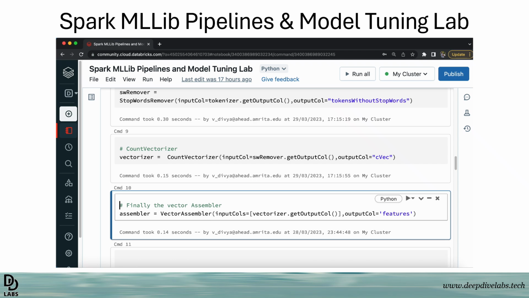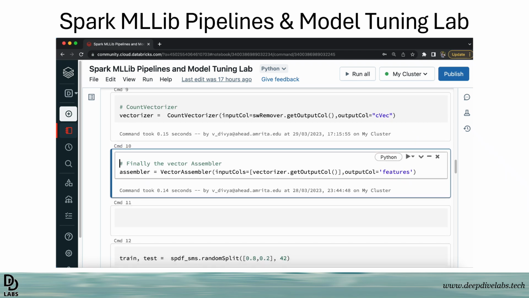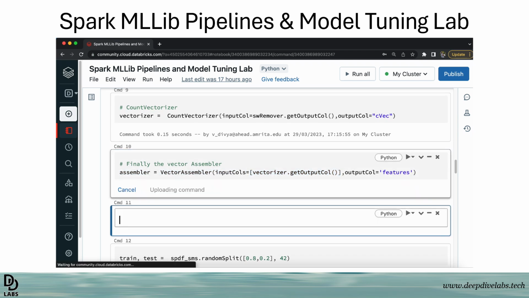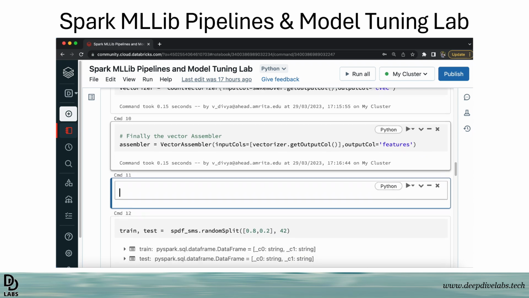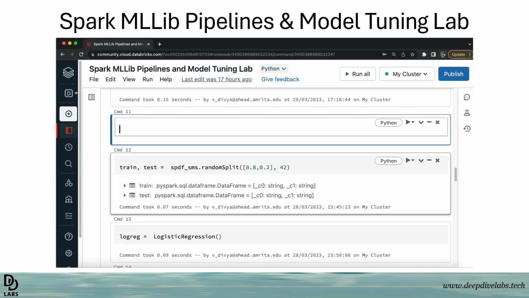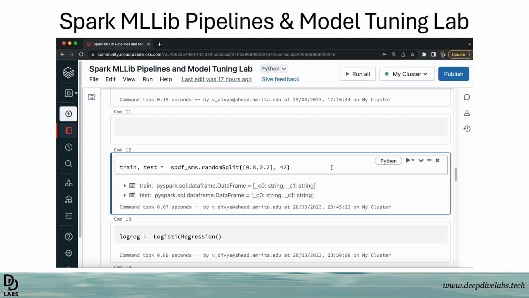Features column, which is your predictor, whatever you are going to use as predictor. So we are creating an assembler, your vector assembler. You're taking the vectorizer output because this is a vector. So we are putting that into a list and we are going to create that as features. Okay, so then we go ahead to do your regular machine learning. So do your train test split on your SMS data frame.